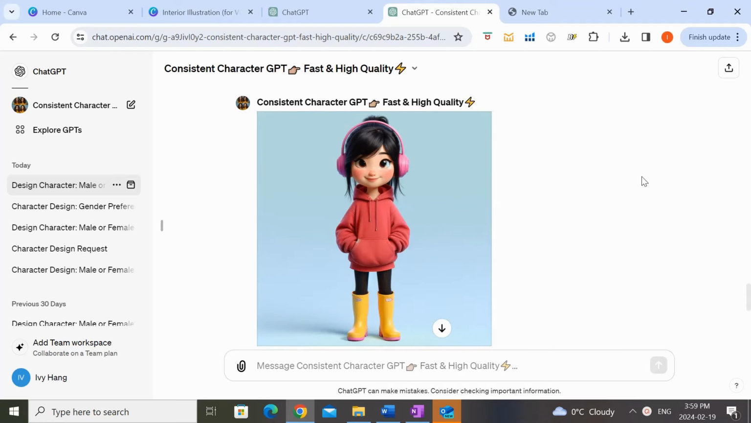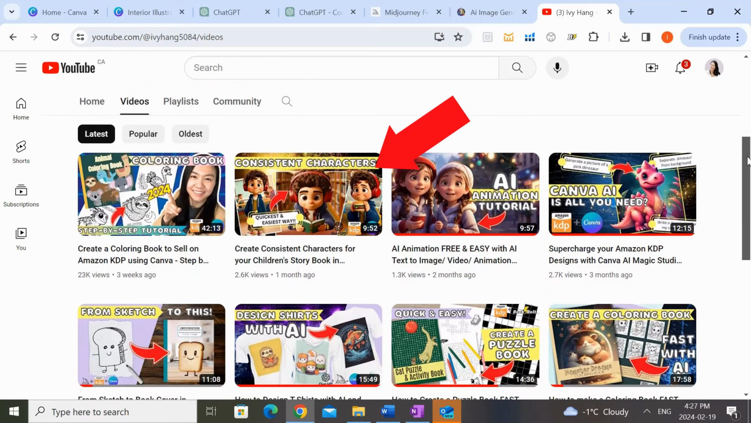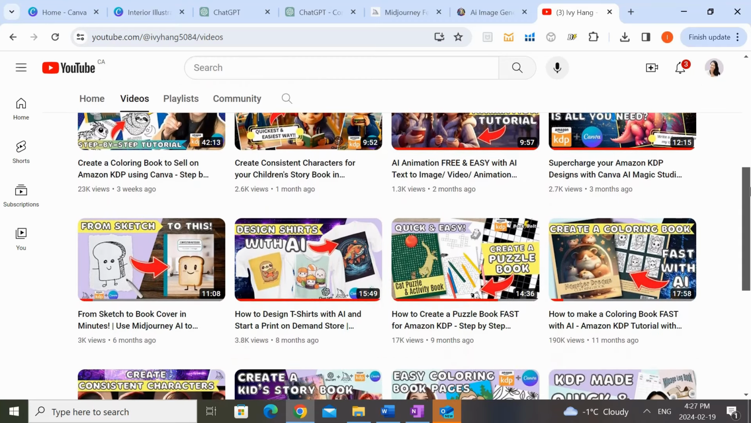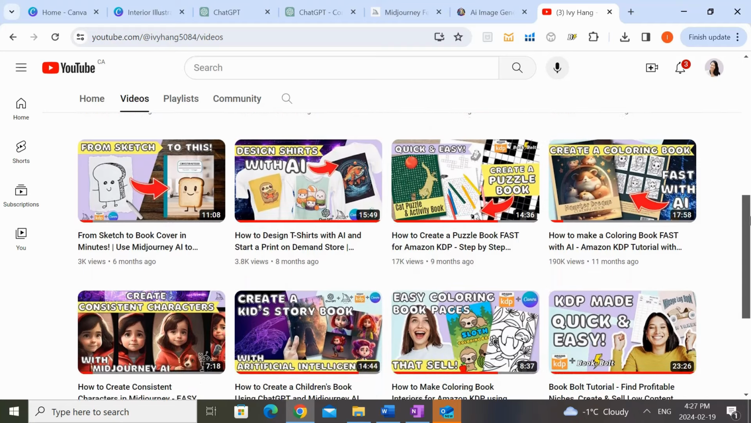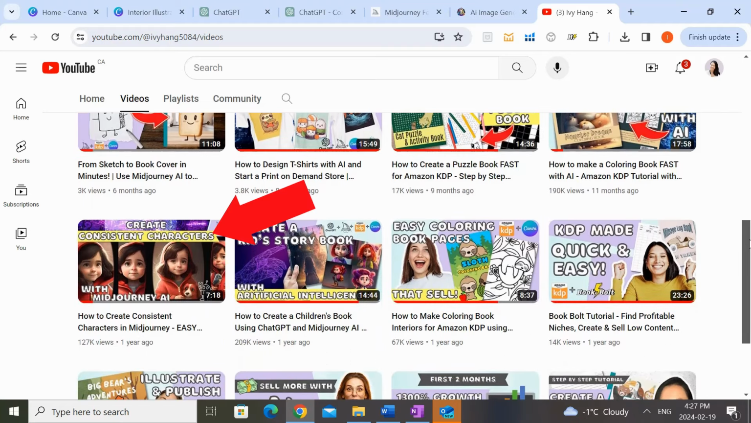If creating your storybook illustrations with AI is what you prefer, then please check out two of my previous videos, which I have linked in the description below, which will teach you step by step how to generate consistent characters and illustrate your storybook using Midjourney as well as ChatGPT-4.